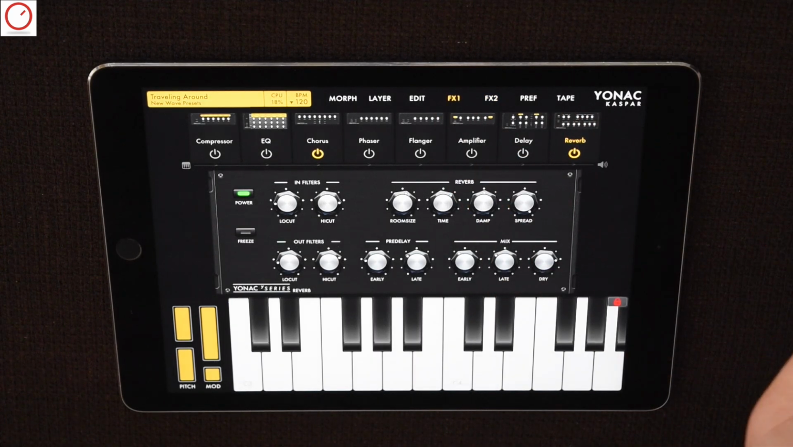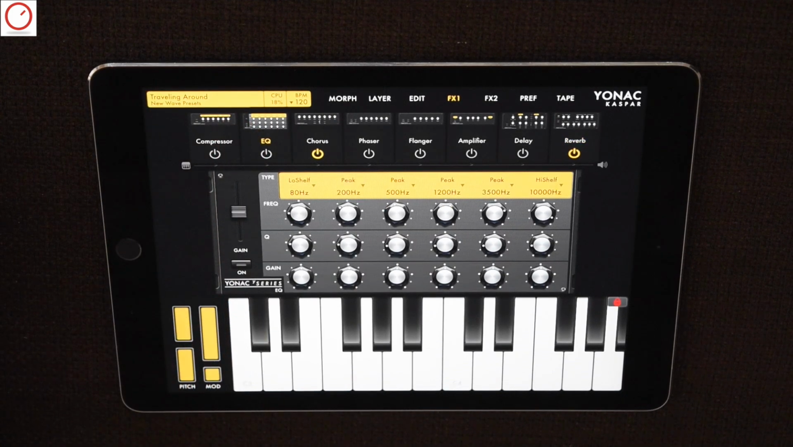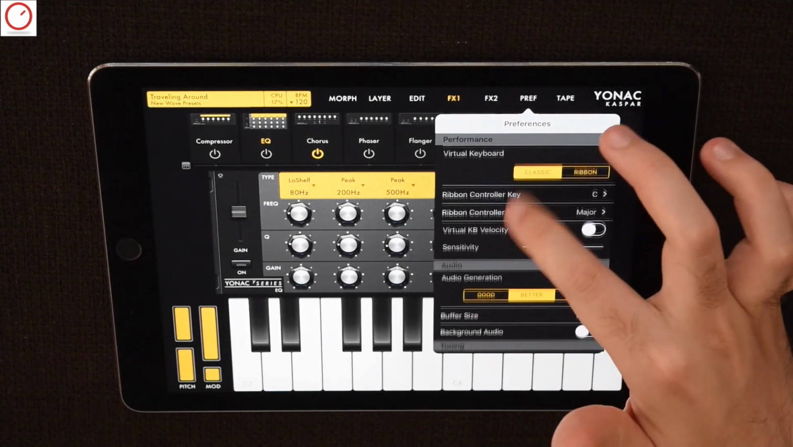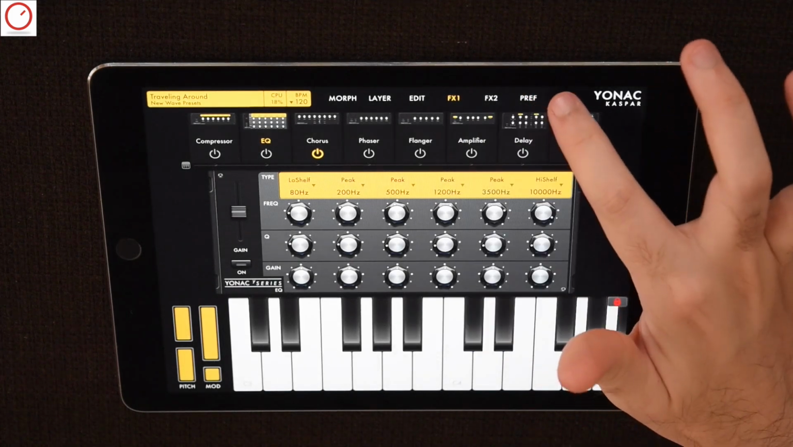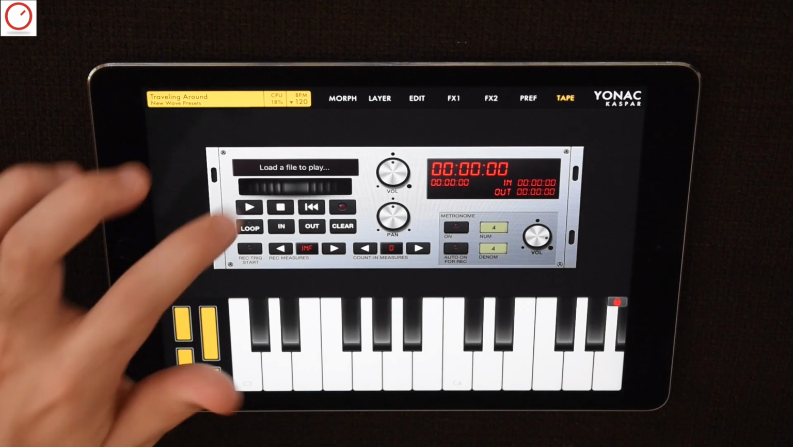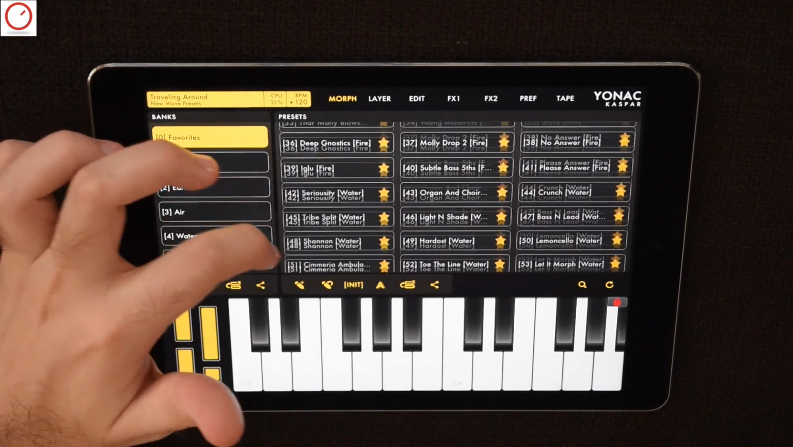In my opinion, KASPAR includes a great selection of good sounding effects, but I would like to see a graphical UI for the EQ that would simplify the work with it. Then you also have a preference menu with several audio and MIDI related features. And on the last page you also find a full featured tape recorder where you can record your sounds, loop them and export them. On the top left you find a nicely designed sound browser with 255 onboard presets.